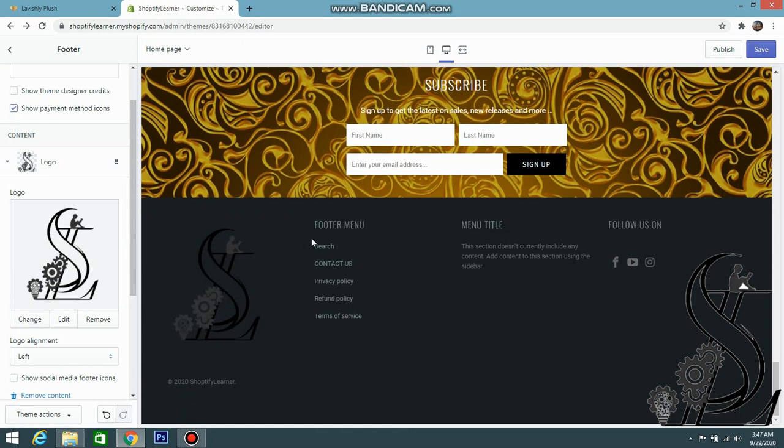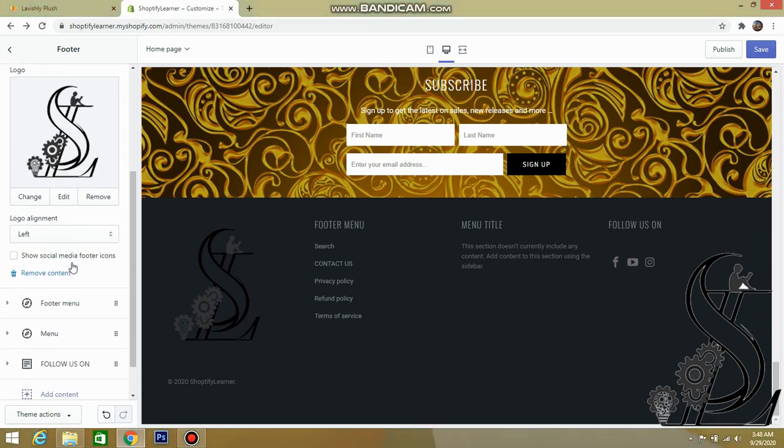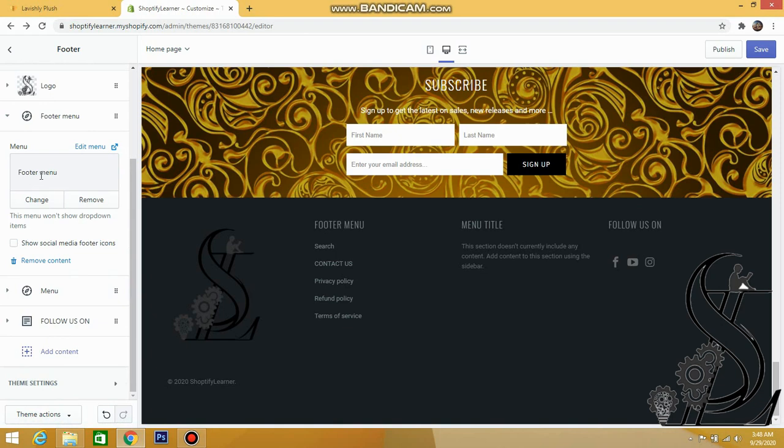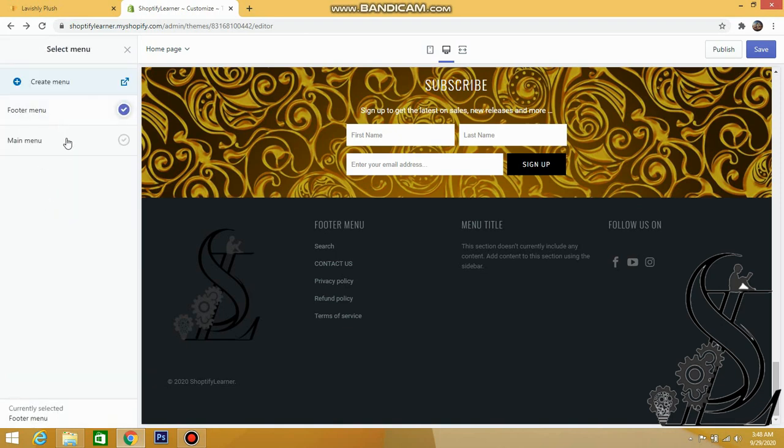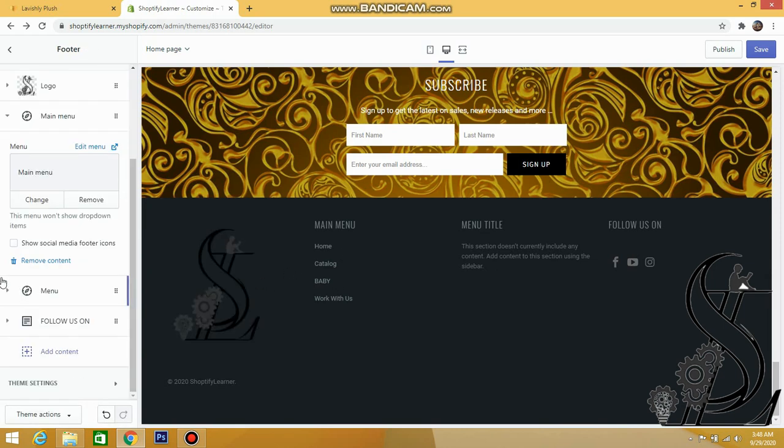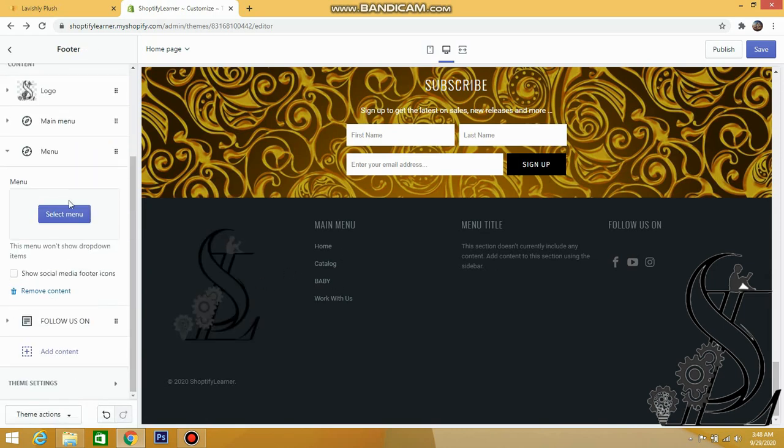In the same way, you can add the menu which you want, so you can simply change the menu. Such as if you want to show the main menu in the footer section, you can click on the main menu. As you see, the main menu appears here. The second section is text section.